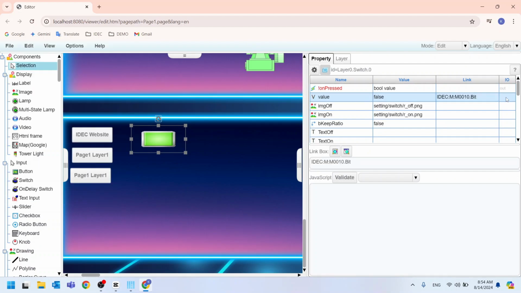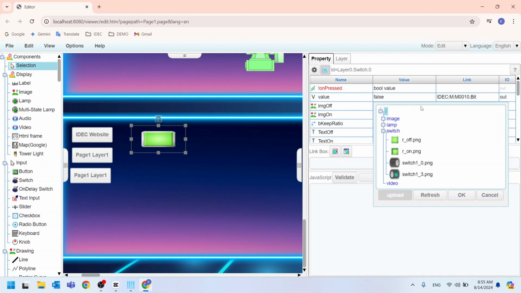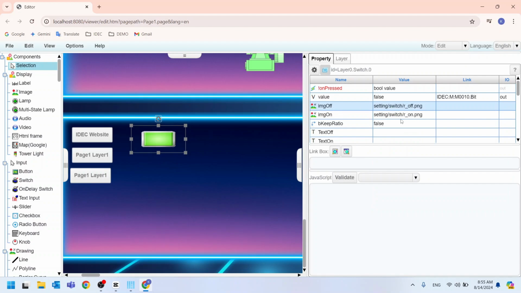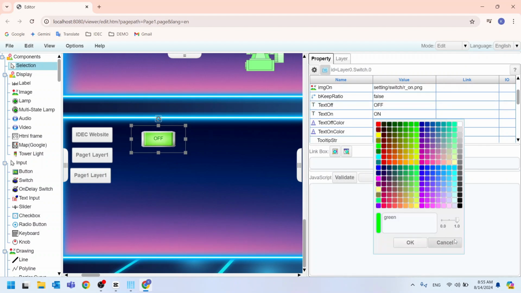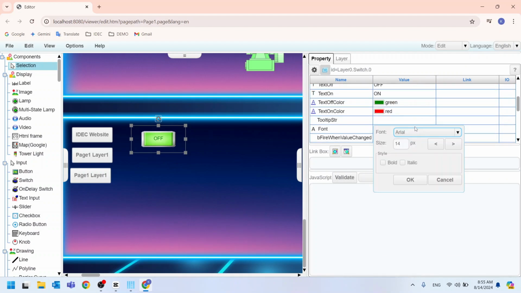For the I/O type, select Out, indicating that the command will be sent from the web page to the PLC. You can customize the button's appearance under Image On or Off. For this example, I'll use the default image. If you prefer a different image, you can import it, as shown in my previous instructions. To customize the text displayed on the button, use the Text On or Off field. You can modify the text color, font, and font size using the corresponding settings.